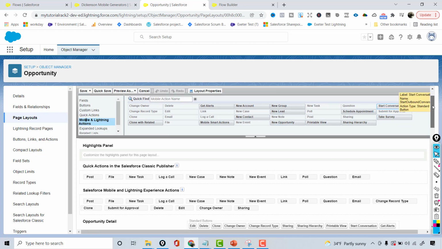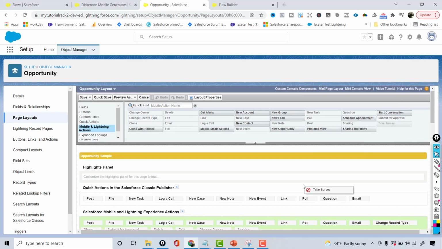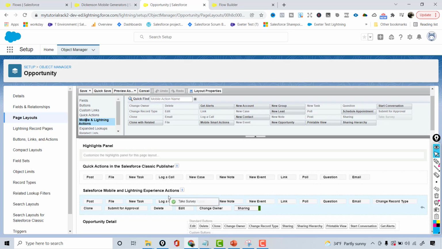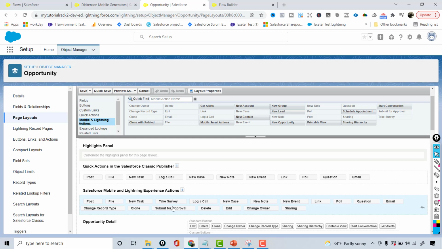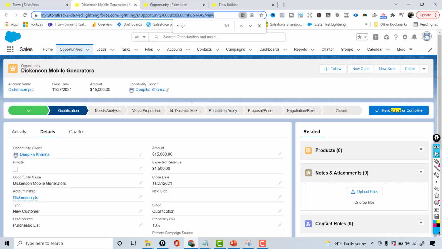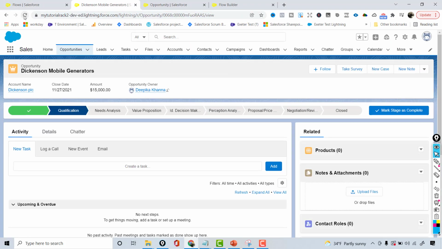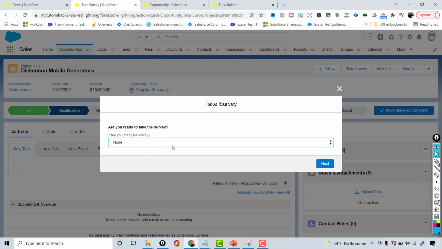Now all I'm going to do is drop this take survey over here. You can drop it after this one. Let me just put it under here, take survey. This is where I'm dropping it, and then I'm going to hit the quick save. Now you can see this take survey is available under the Salesforce mobile and lightning actions. Going back, if I refresh the page, you will see that this take survey is available. Now if I click on this, the flow is launched.